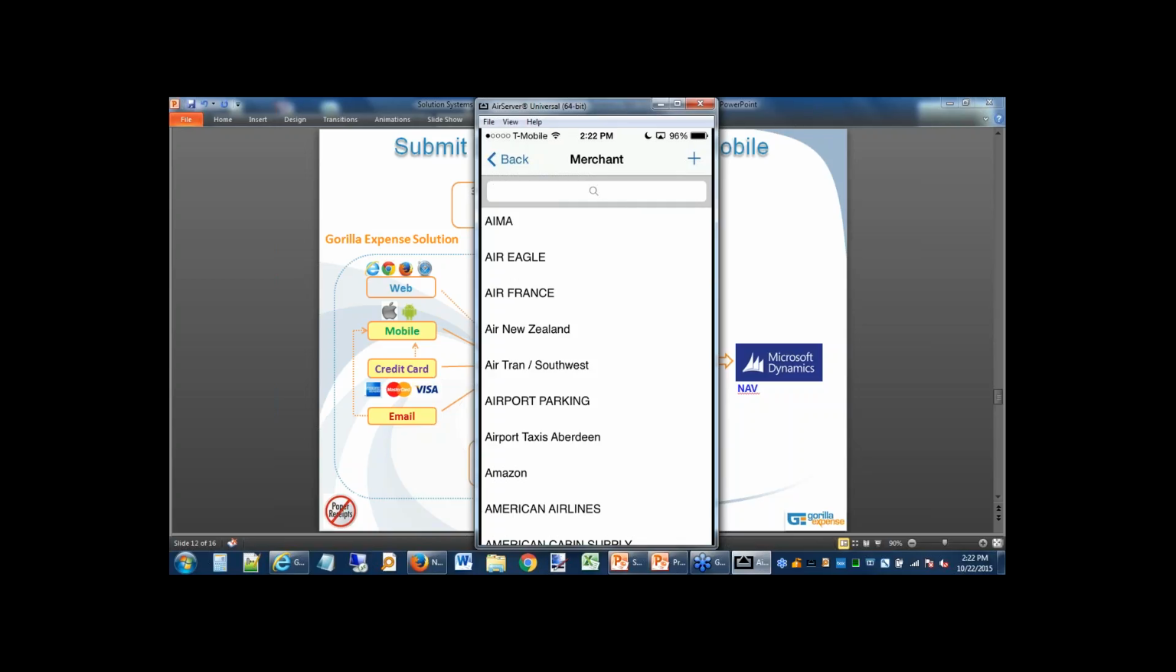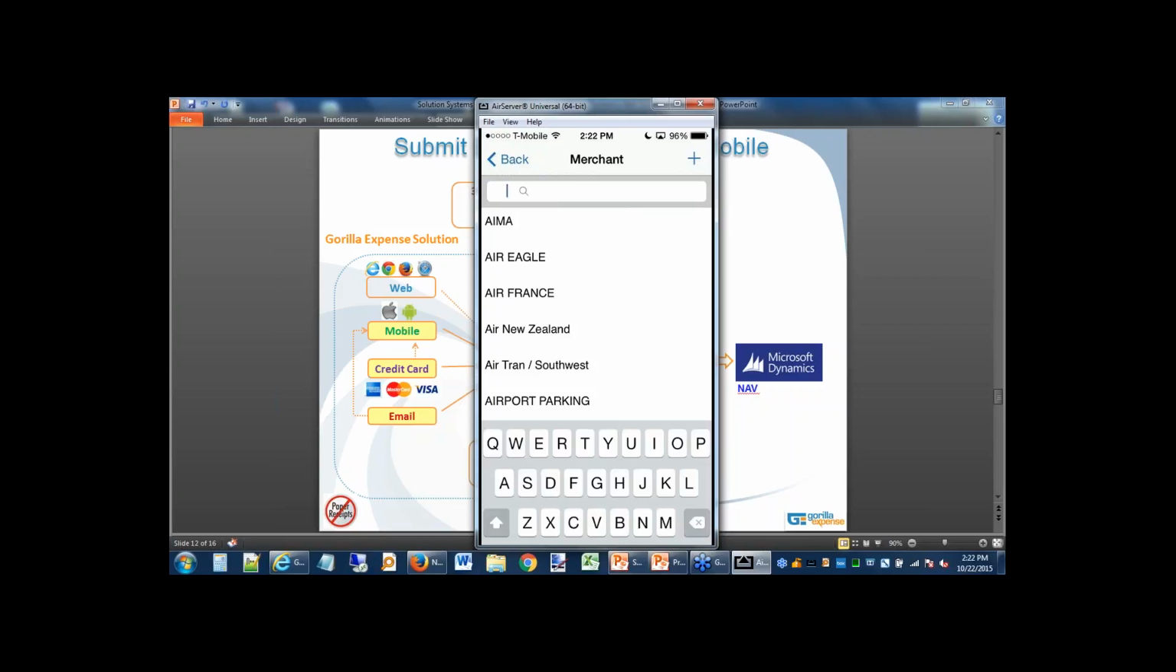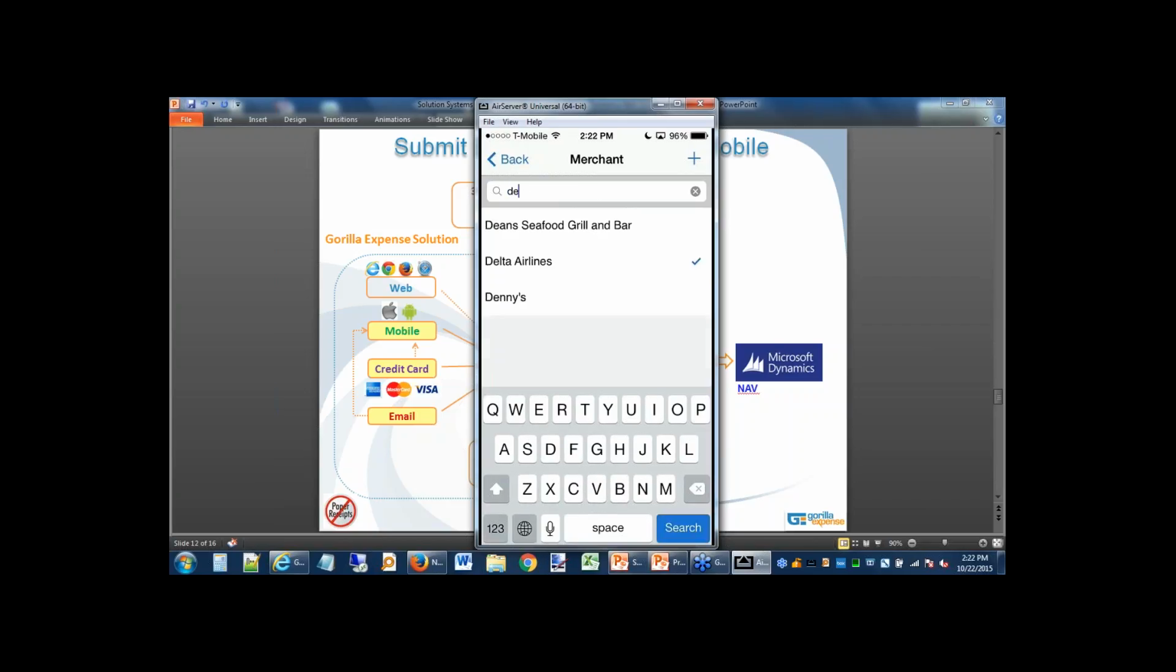So you get better visibility into how much you're spending on Delta Airlines versus Southwest, for example. And many of our clients will use that data to get a better corporate deal if you have a corporate deal with one of these carriers. So there are plenty of savings benefits to have this. So I'm just going to leave this as Delta Airlines.